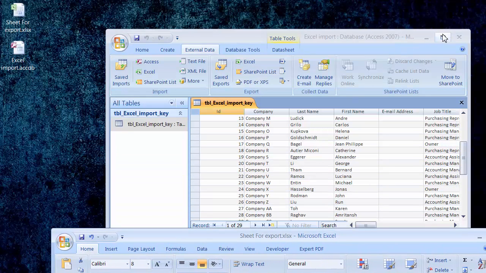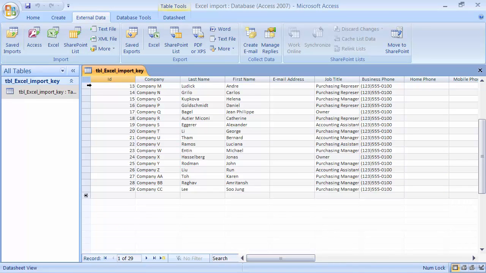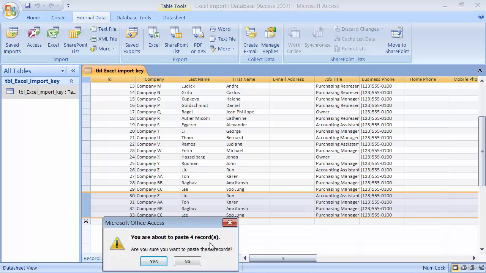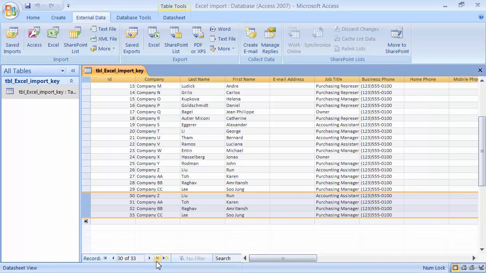So we go back to our Access table, and the way we do this is we open the table, we come down to the new record asterisk there, and we select that, and now we right click and we click paste. And it tells us we're about to import 4 records, which is correct, and we say yes to that. And we can see it's imported the 4 new records that we've just copied out. So it's as easy as that to copy and paste from Excel to Access once the data structure is the same.